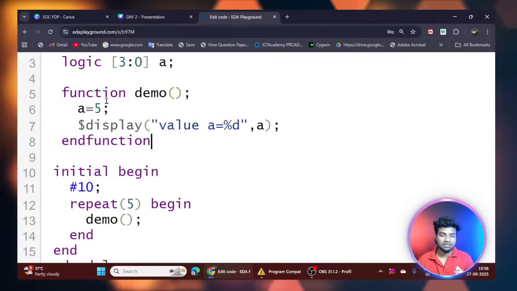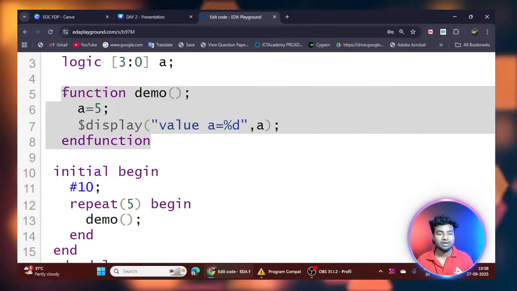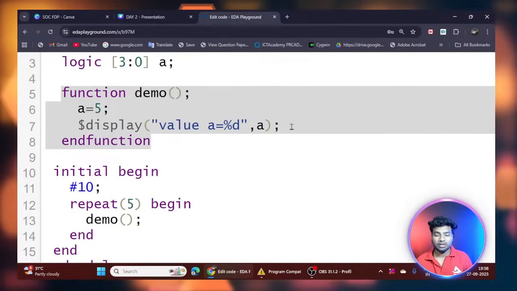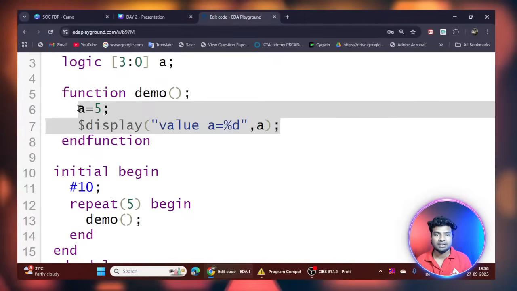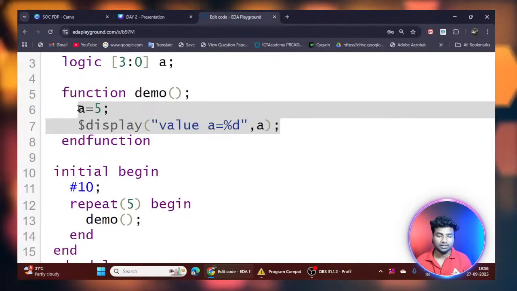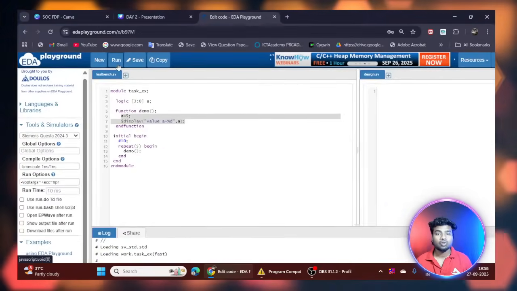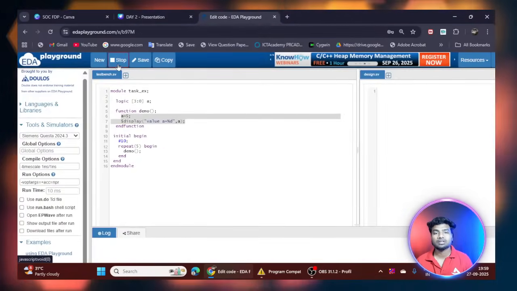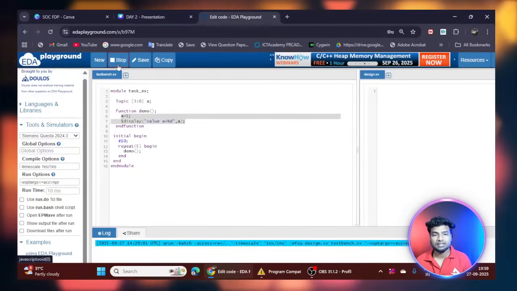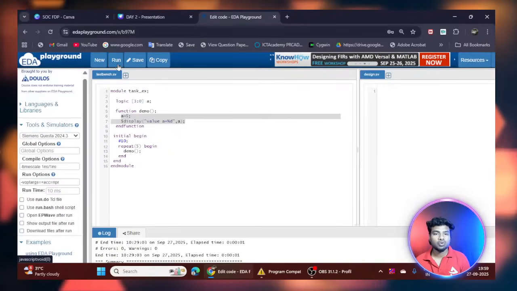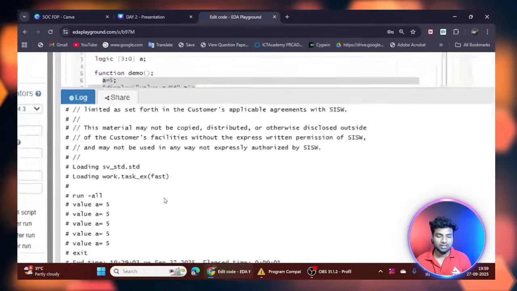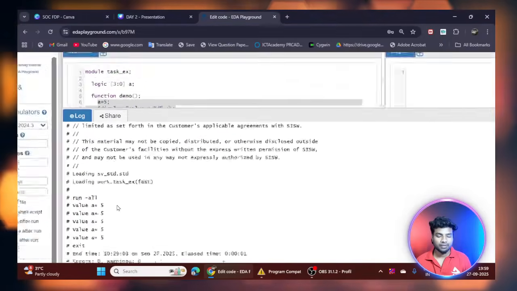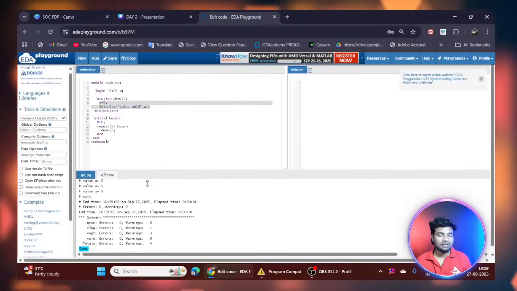I'm changing it to a function. So this is the syntax of a function name. You can write the logic inside the function. And the main thing is a function is synthesizable, so we can use it in the design code. But you can't use a task in your design code. It is non-synthesizable. We can use a task only for simulation purposes. So you can see here value of a equal to 5. So this is how task and function work.